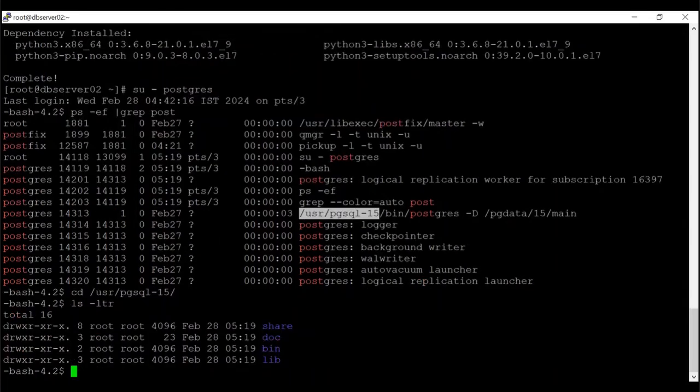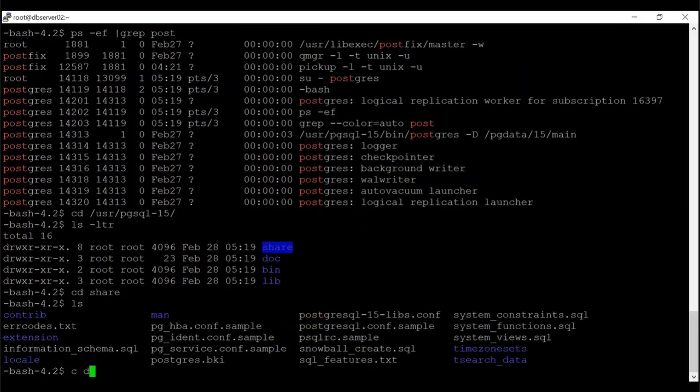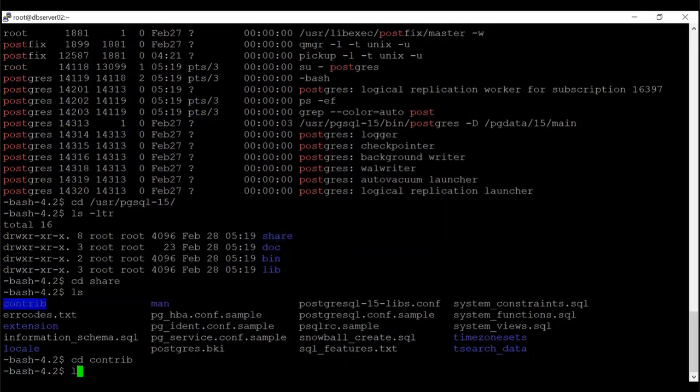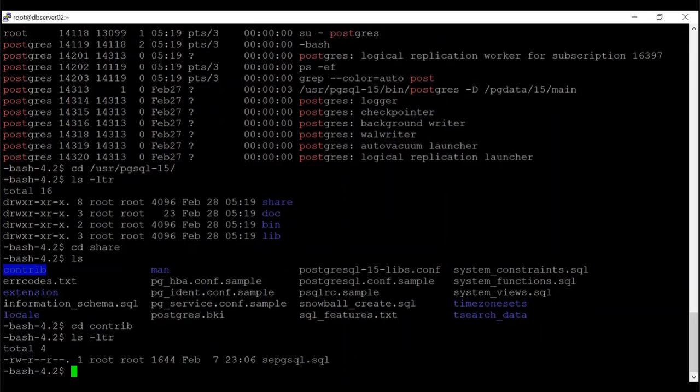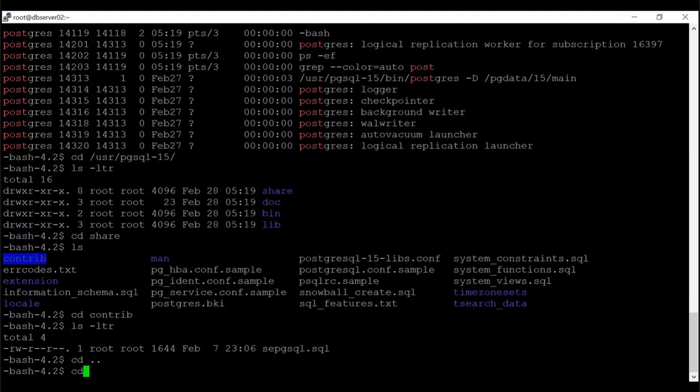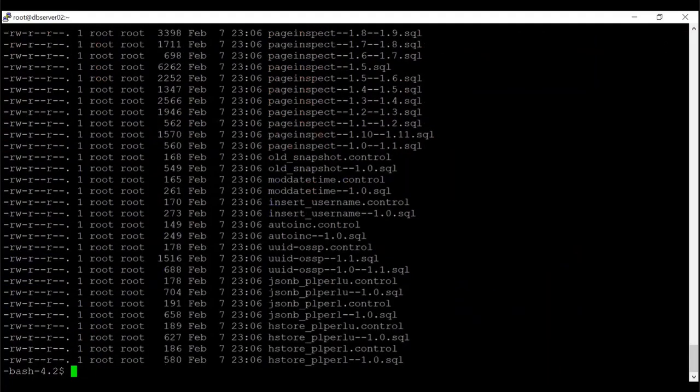If you go to this location, we have a folder called share. Inside this share we have a folder called contrib. In this contrib folder, it will install all your packages. Here we have extensions. These are called extension SQL files. For example, if I install an extension called pageinspect, these are the files which it is going to read and create. In these files, it has the predefined tables, predefined functions, predefined packages.